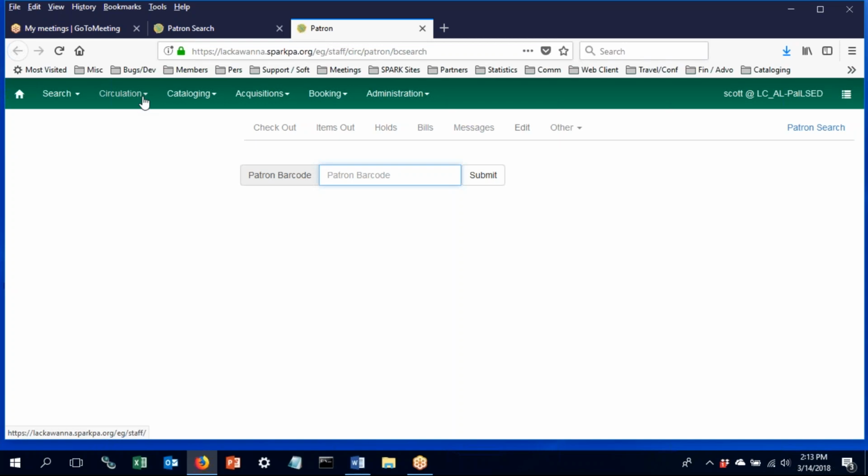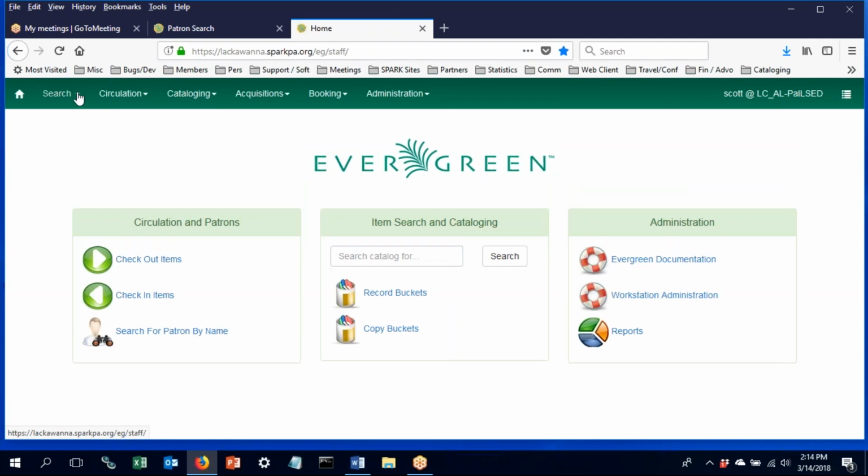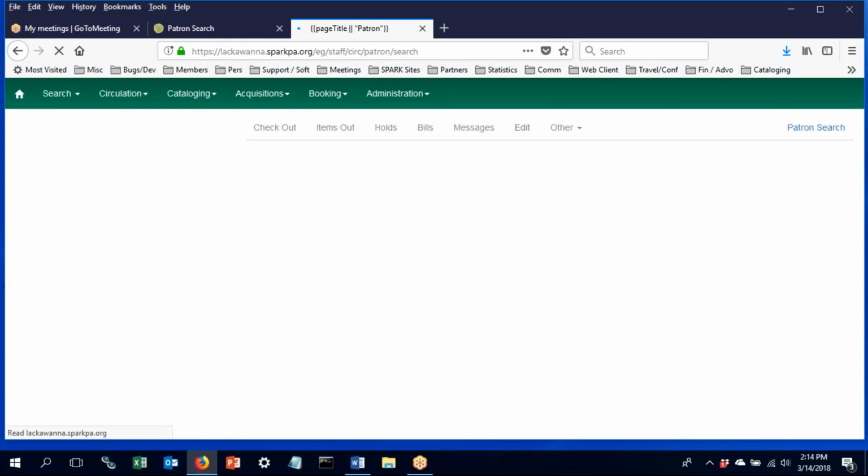So that's basic navigation, real easy. And by the way, for most of you who've used Spark before, a lot of you can use this with no training whatsoever. You're going to see that in a second. So I'm going back home here where I was before, and I'm going to take you through searching for patrons.